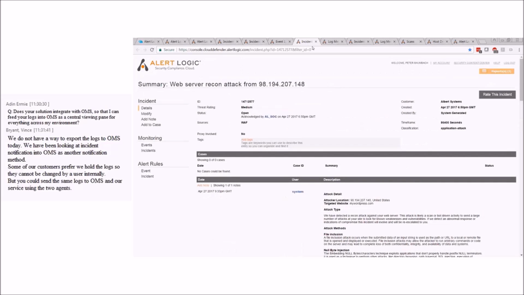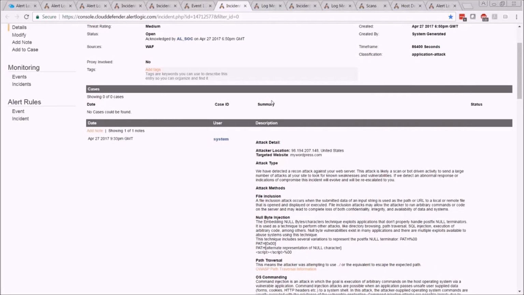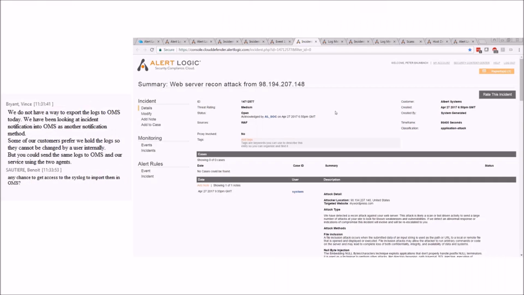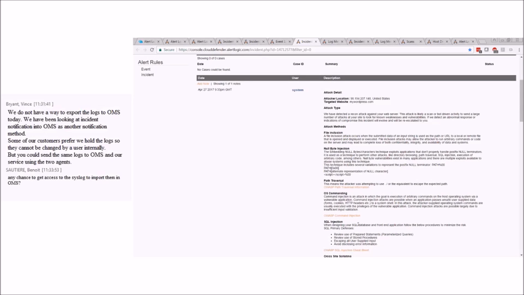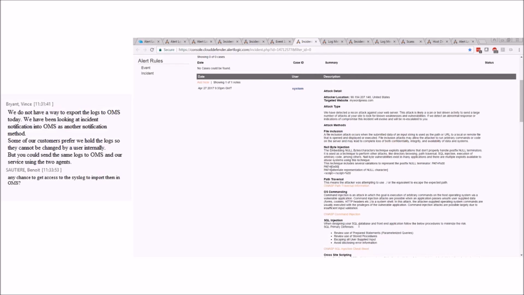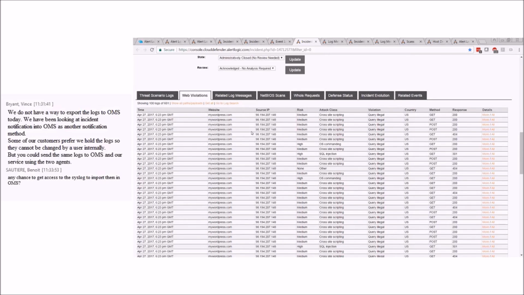Now, we talked about how we use a variety of technologies to be able to cover the whole stack. So here we can take a look at this incident that was created. In this case, it was a recon type of attack. In a recon type of attack, they're looking for different attack vectors, and you can see here we list out everything that has been tried, including SQL injection. And down below, now we can see all of the web policy violations that have occurred. So we can see there's a whole bunch of stuff going on as part of this attack.